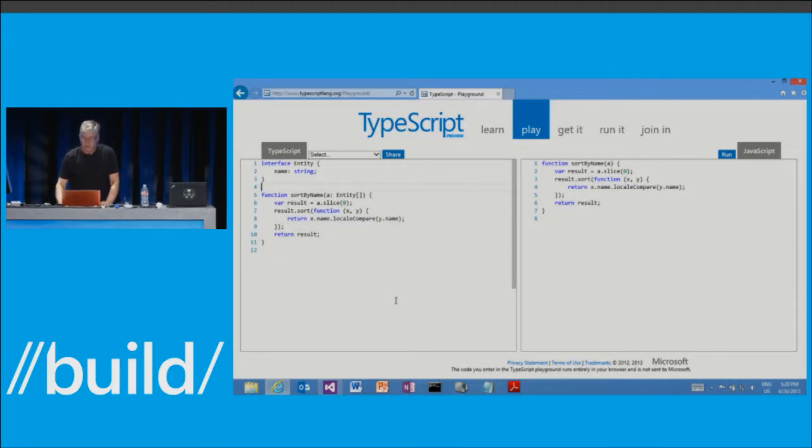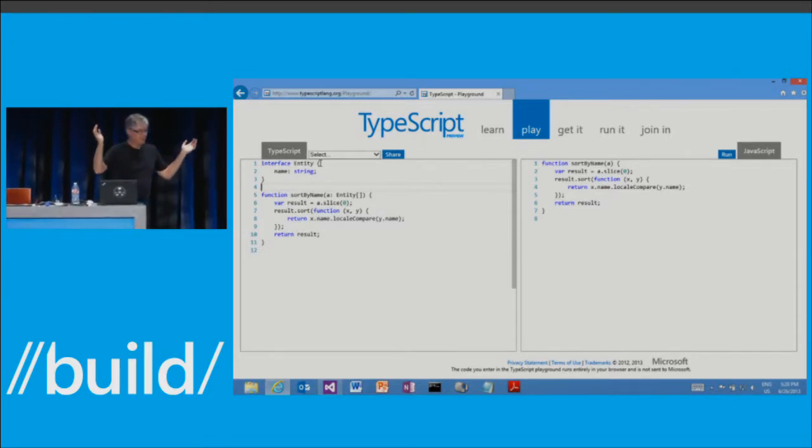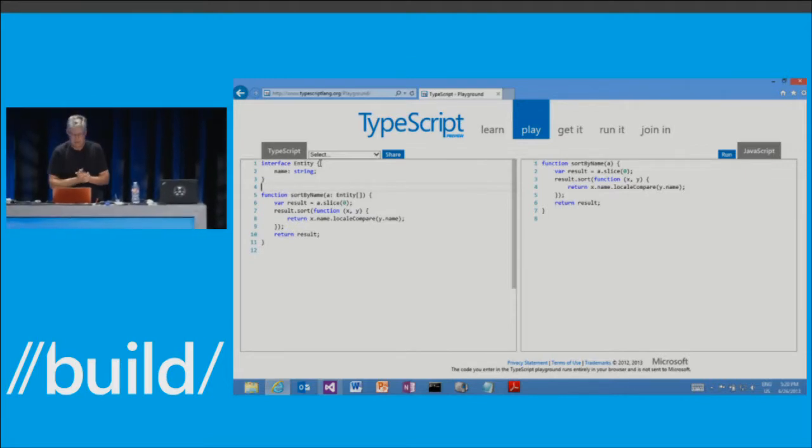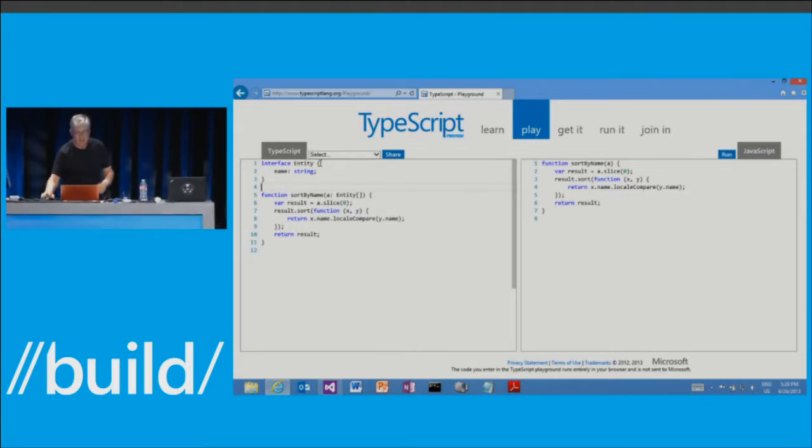So one thing you also see is that the compiled output is really the same code, except all the type annotations are gone. You see the interface declaration just evaporates. It's purely a design time artifact. And likewise, the type annotation here is gone. But other than that, we don't actually muck with your code. It's your code, just minus types.